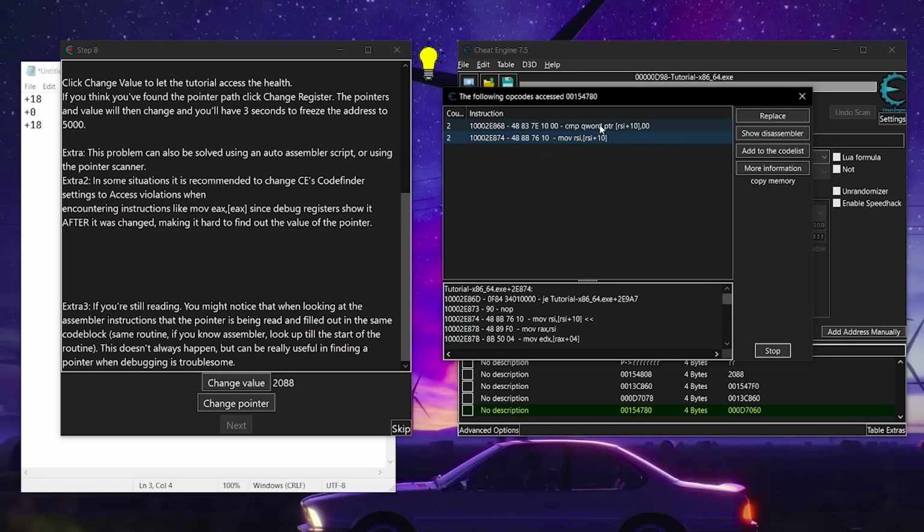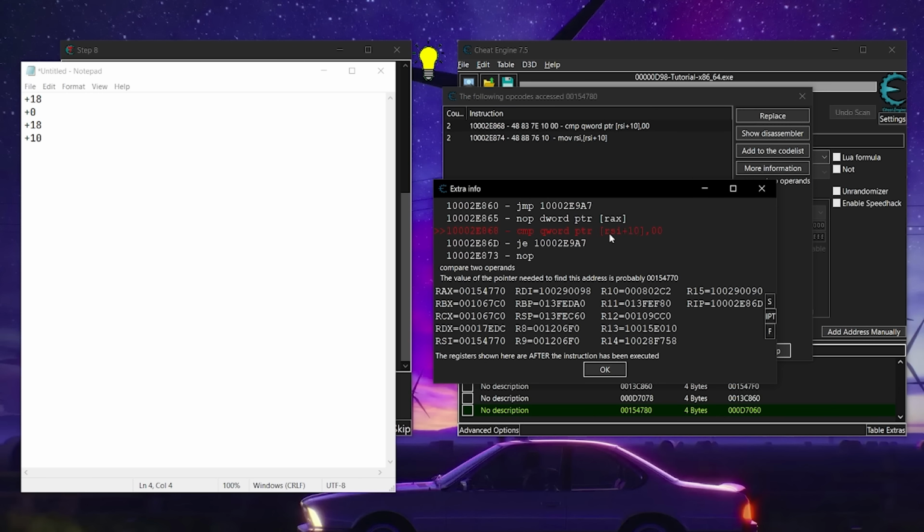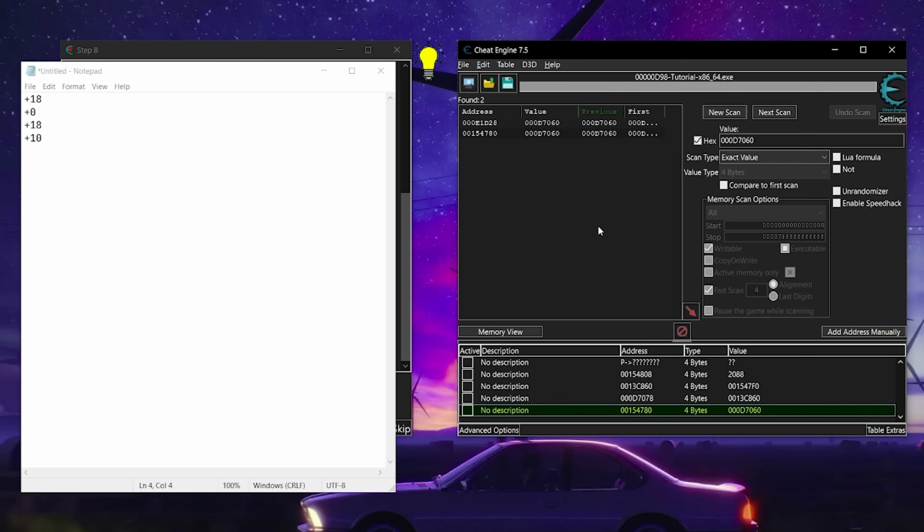Now, if we do the exact same thing, find out what accesses this address, change the value, and would you look at that, we have 2 instructions. We can see the offset over here is plus 10. So we're going to add plus 10 to our little notepad over here, which is keeping track of the offsets. We're going to double click on one of these and copy Cheat Engine's guess once again, and we can exit out of this.